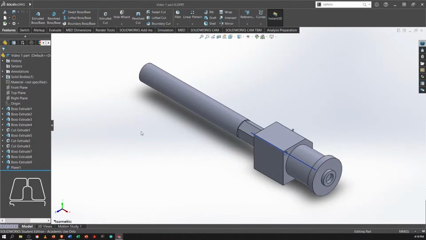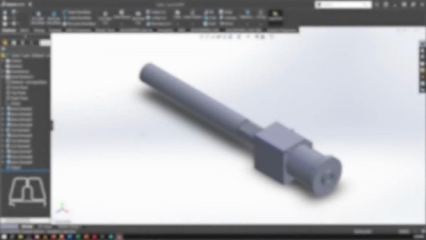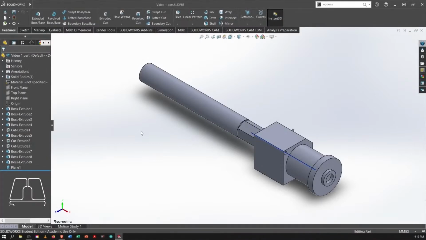SolidWorks provides a bunch of different drawing views, but the ones that the CSWA is going to be focusing on are the model view, projected view, auxiliary view, section view, remove section, detailed view, broken-out section, break view, and crop view. These are the ones that are most likely going to be tested on the CSWA. We'll be going through each of these in turn, so by the time you take the test, you'll know exactly which feature they're going to be asking about.